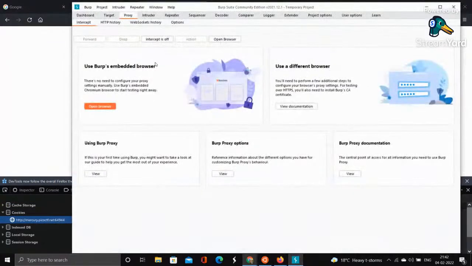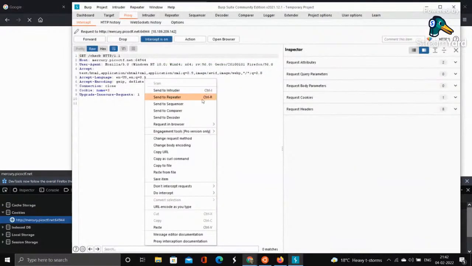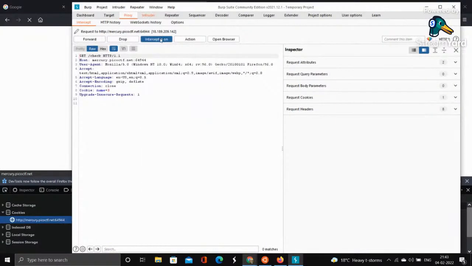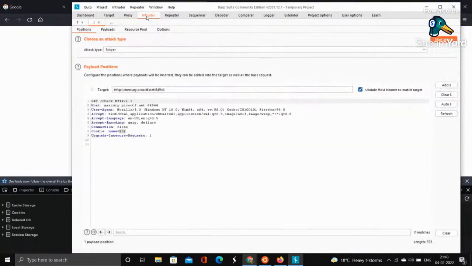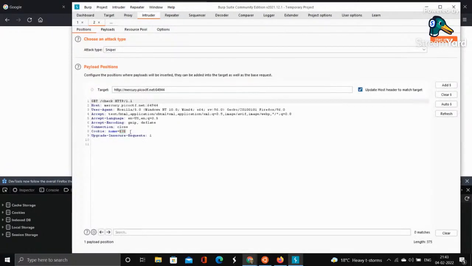So let's just intercept this. I hit it, send it to Intruder this time, because Intruder is what helps us to brute force it, helps us to modify it. Okay, so as you can see, the cookie name was 3 earlier, but Burp put dollar signs in front of it and behind it, which means it considers it a variable. Now, what I mean by that is when we go to payload, we can specify what values I want Burp to put in this place, send the request and get the response to me.